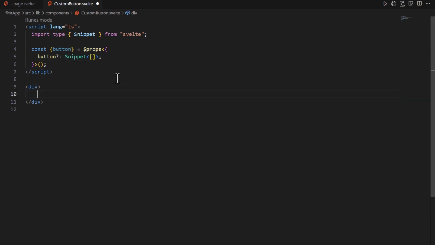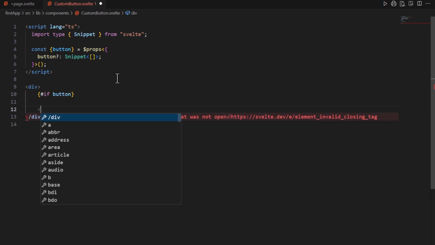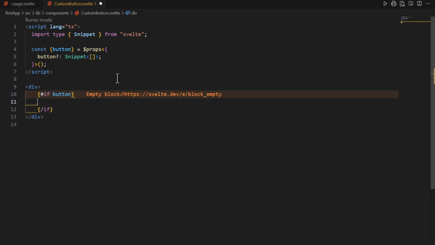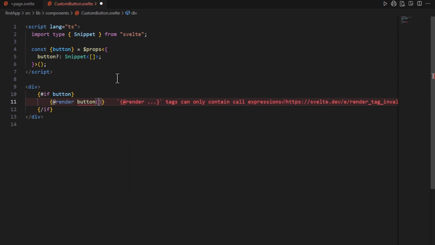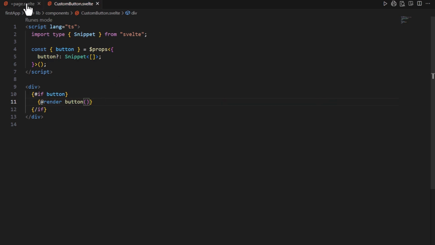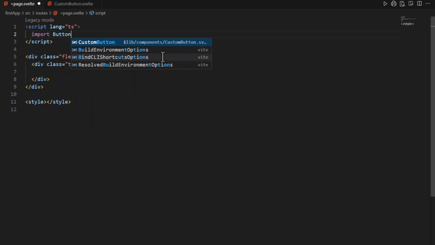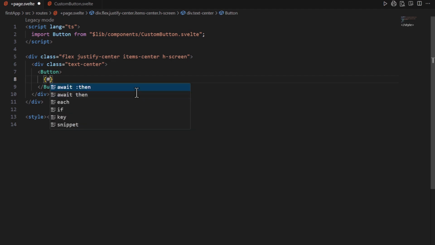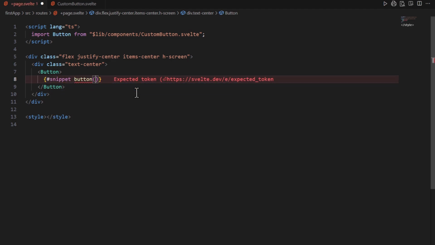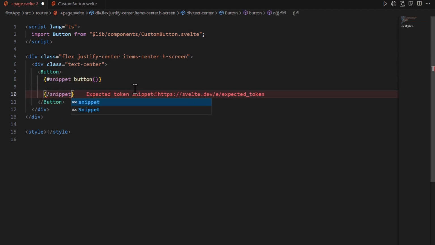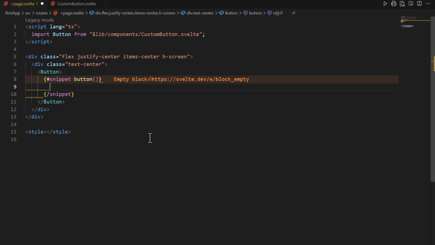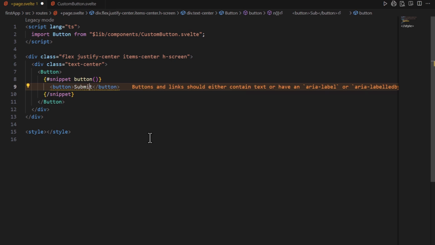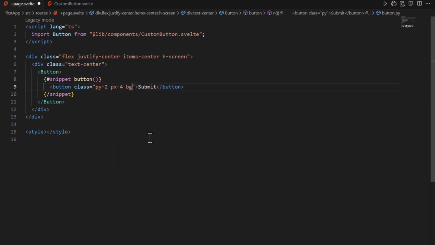Then in the template, use an if block to check if the button snippet exists. Inside it, use the render tag to render the button snippet. Now open the main page. Then import button from the custom button component. Inside the template, use the button component and inside it, create a snippet and set its name to button. One thing to note here is that the snippet name and the property name inside the component must be the same. Then inside it, create a submit button and pass some Tailwind classes.